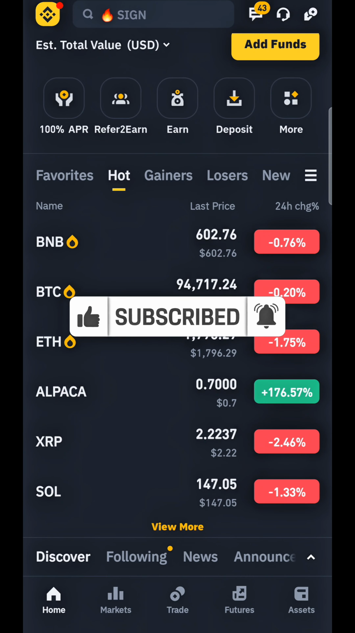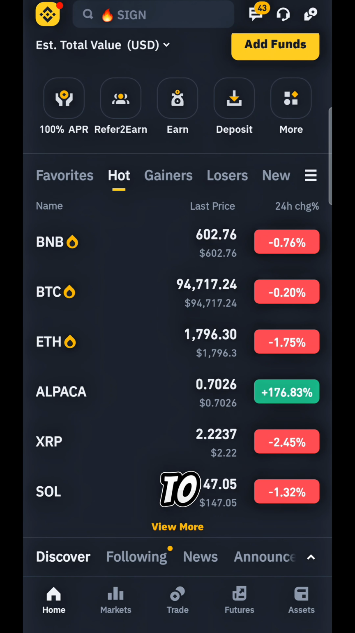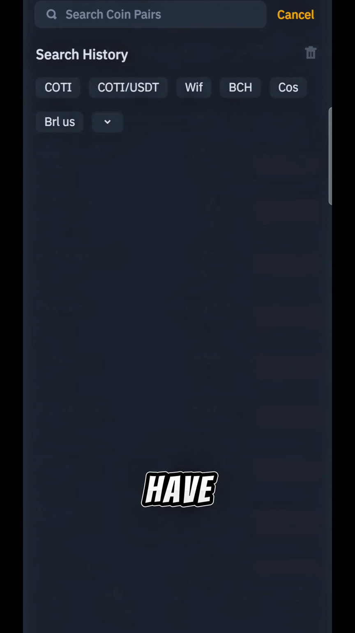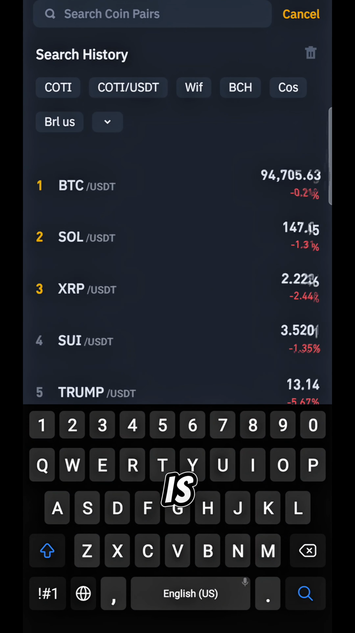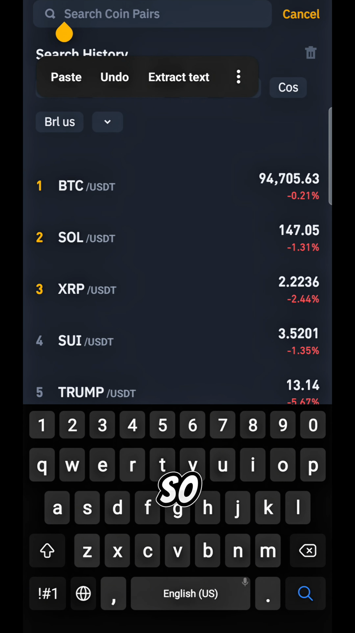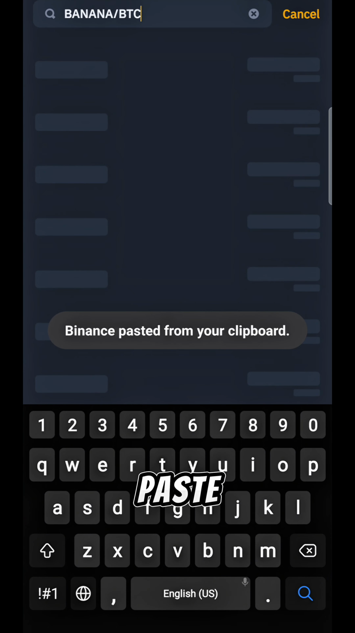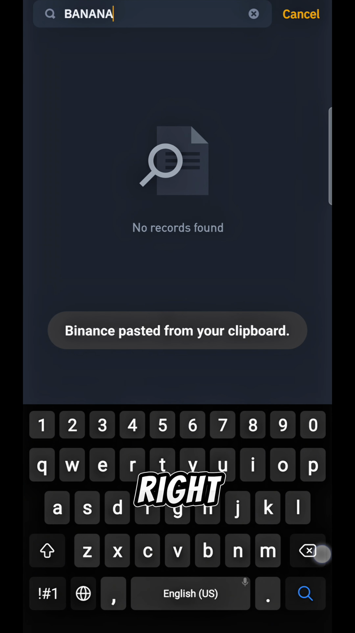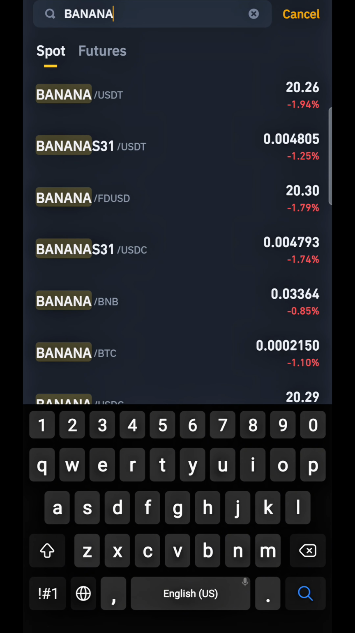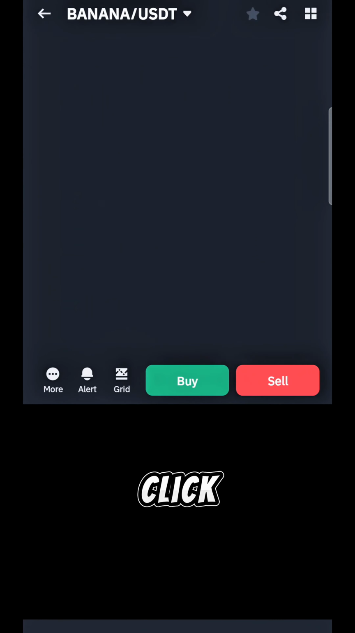You can use any token of yours to perform a triangular arbitrage. What I'm going to do is come to Market and search for any coin you want to use. I have a coin called Banana, so let me paste it. Let me wait for it to load. You can see BANANA/USDT, so I'm going to click on it.